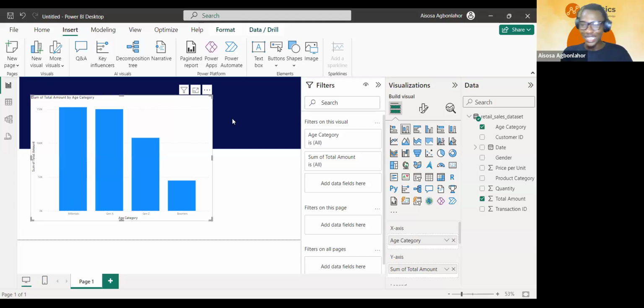So maybe the reason is that Gen Z doesn't have so much money to go ahead and do some shopping. And that's the reason why it's the millennials. Because it's not the Gen Zs, they're not even second. We have millennials, we have Gen X, and we have Gen Z.